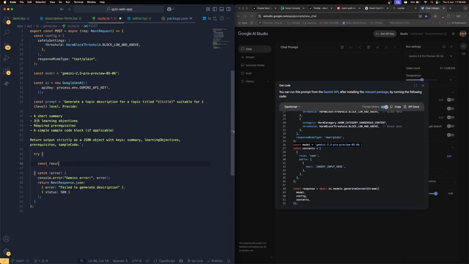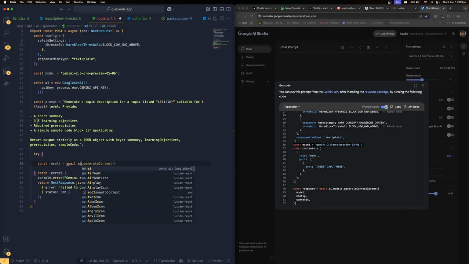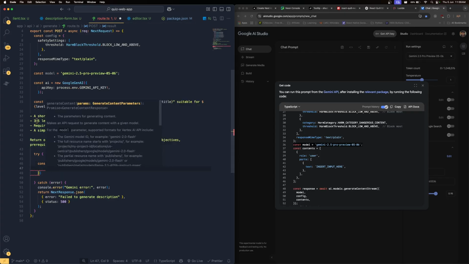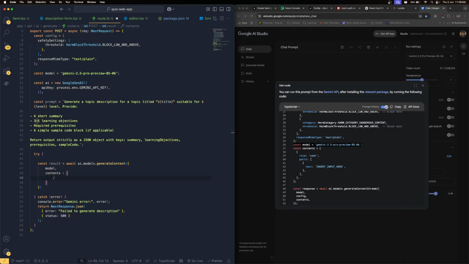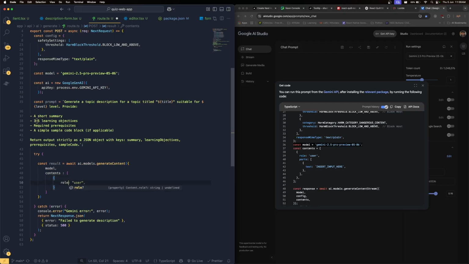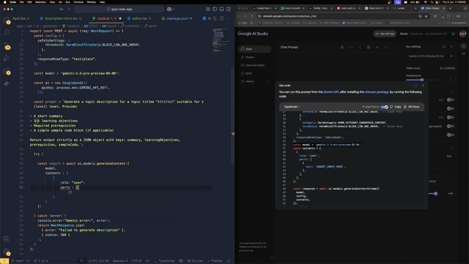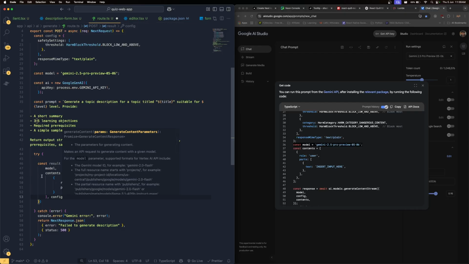So const result, which is equals to await ai.models.generateContent, structure the object in it, where you need to supply the model instance. Then you need to supply the contents, which is an array. Inside this you need to supply an object with role, which is the user role, and then parts, which is going to be an array. Open it, and I need to supply the text, which is our prompt, right? So I'm just copying and pasting the same code over here. Then right after this array, I need to supply our own config, which we have over there, right?